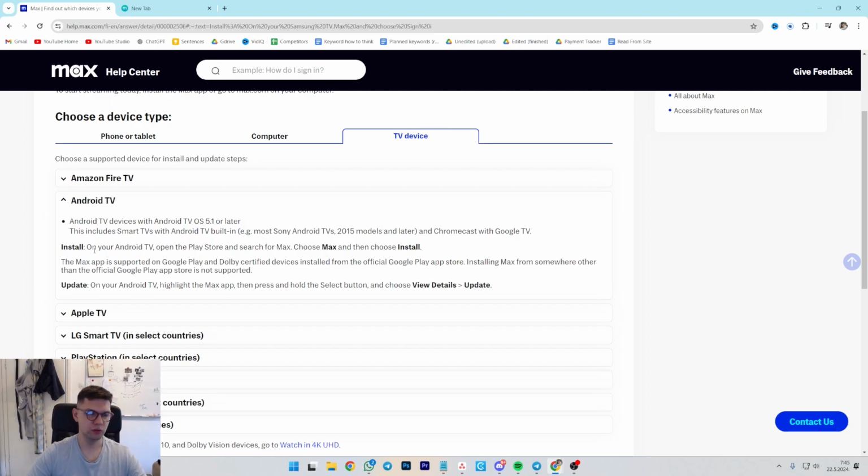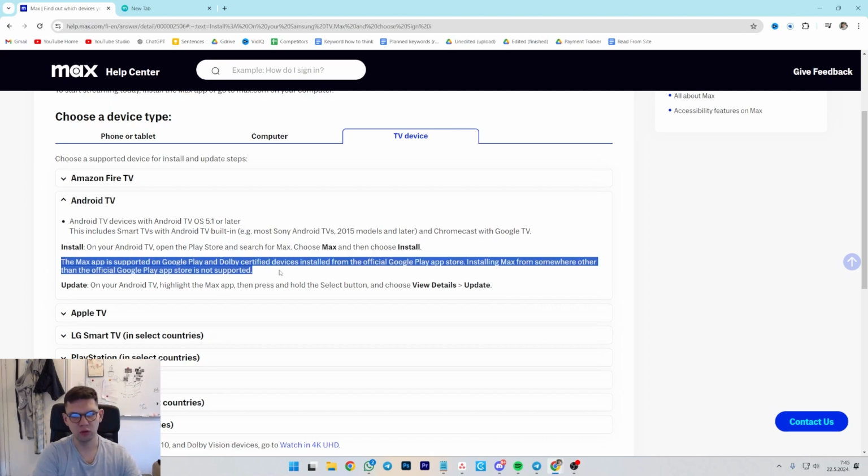To install it on your Android TV, open Play Store and search for Max, then choose Max and install. The Max app is supported on Google Play and Dolby certified devices installed from the official Google Play Store. Installing Max from somewhere other than the official Google Play Store is unsupported.